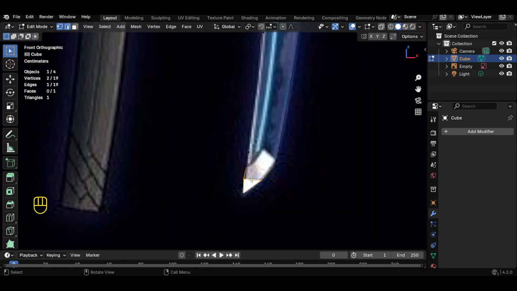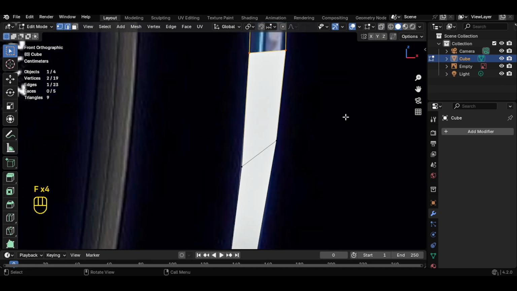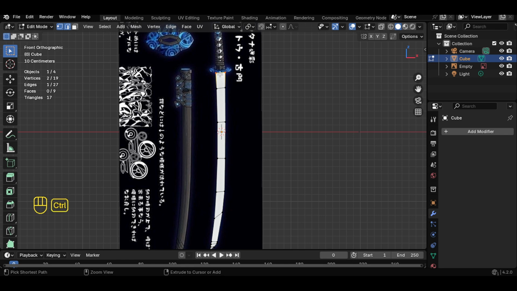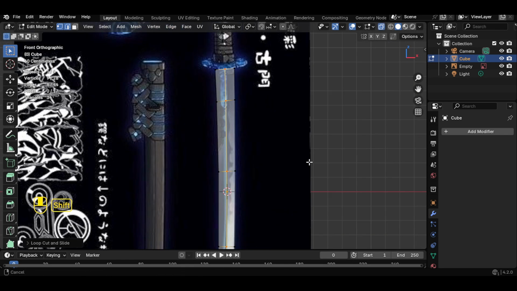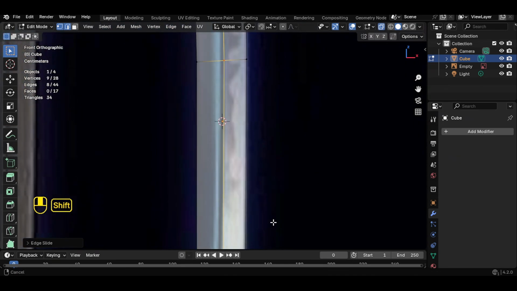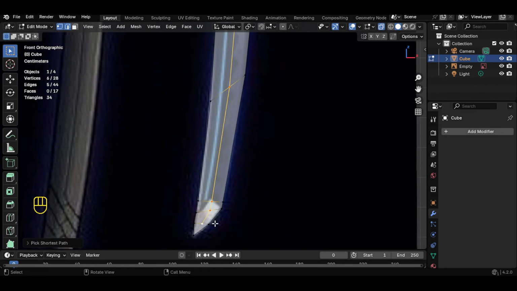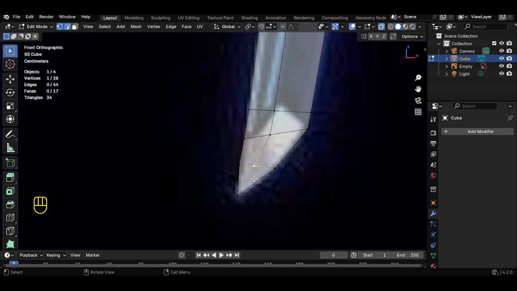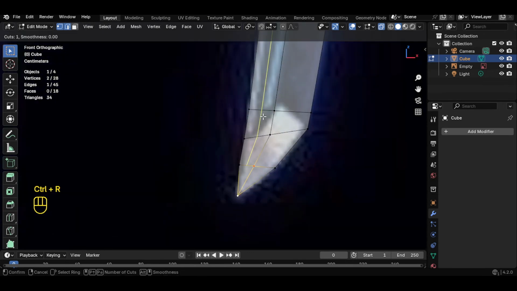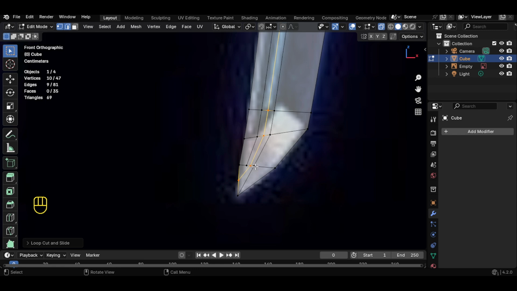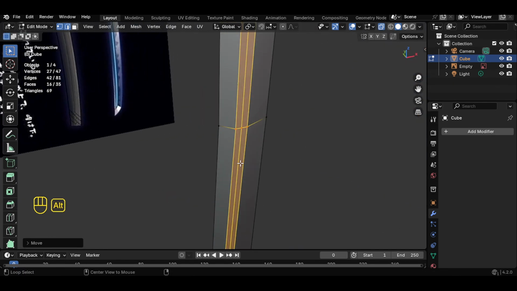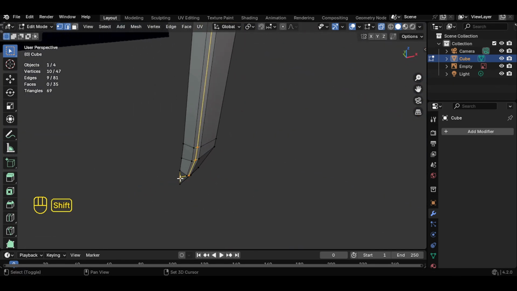Press F to create a face between the selected edges. Blender will automatically fill the space between the selected edges and form a flat surface. Let's make a loop cut by pressing Ctrl plus R. Press G to grab and move the selected edge. Press G plus X, Y, or Z to move the edge along a specific axis.